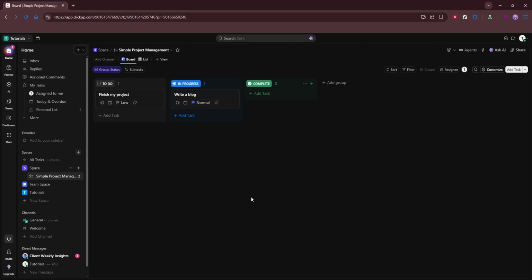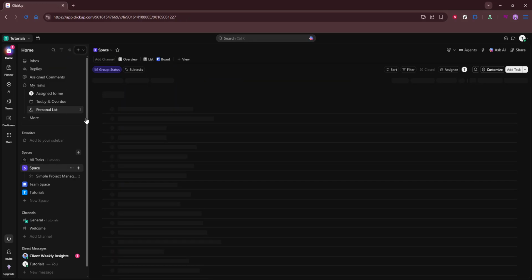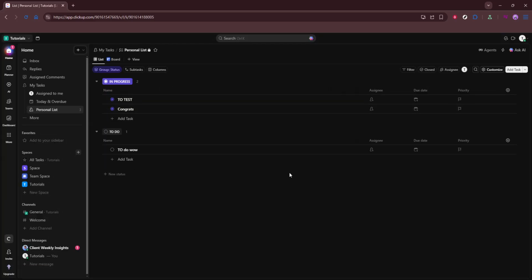That's it. Open ClickUp, configure or create your space, browse and apply a template, and start adding tasks. Follow this flow and you'll have a structured, ready-to-use workspace in minutes.